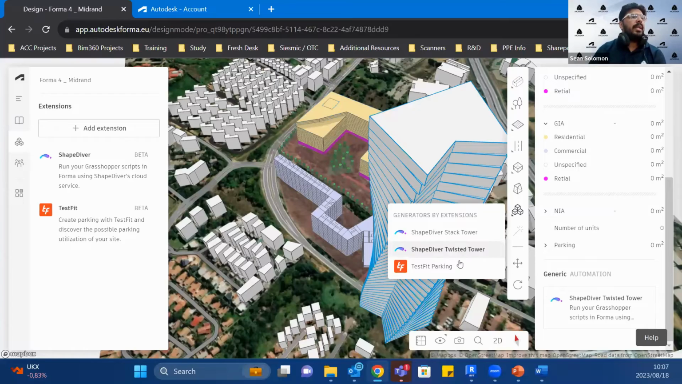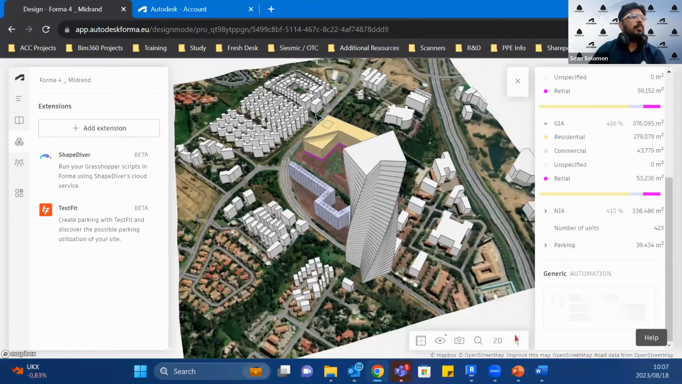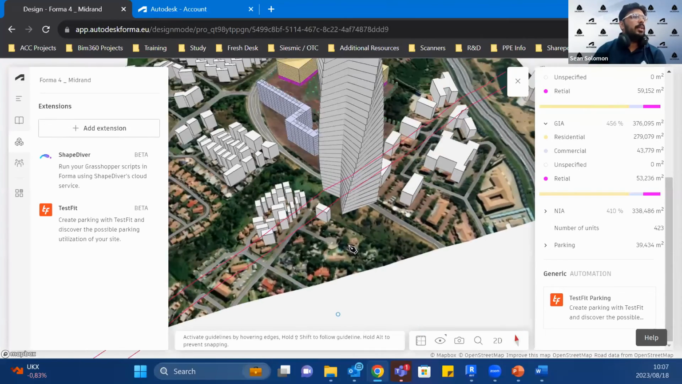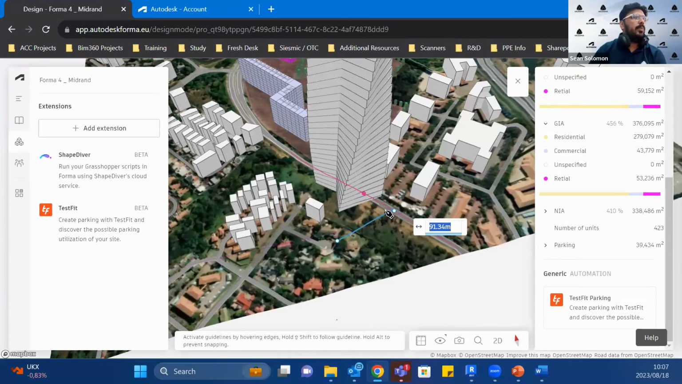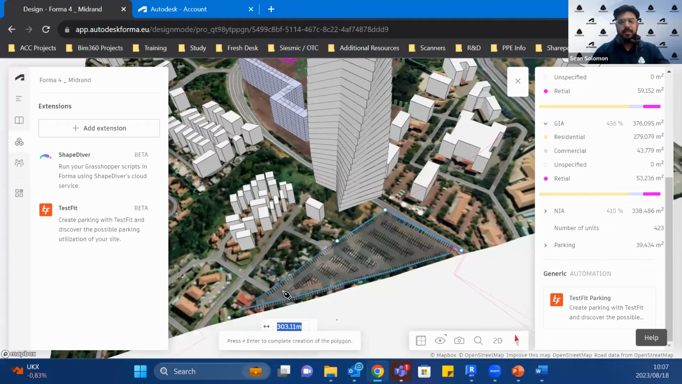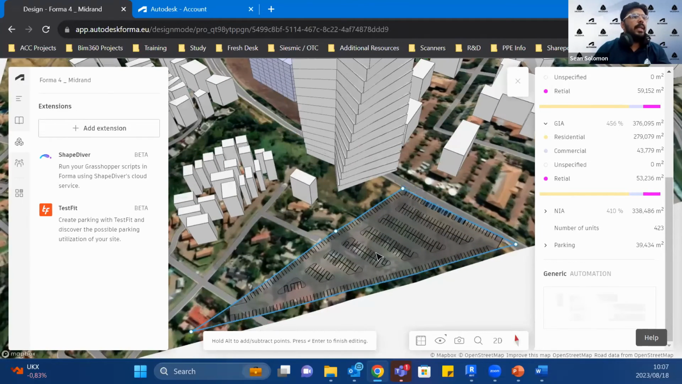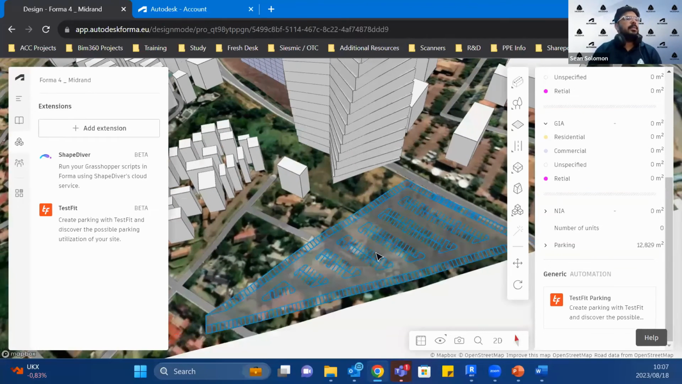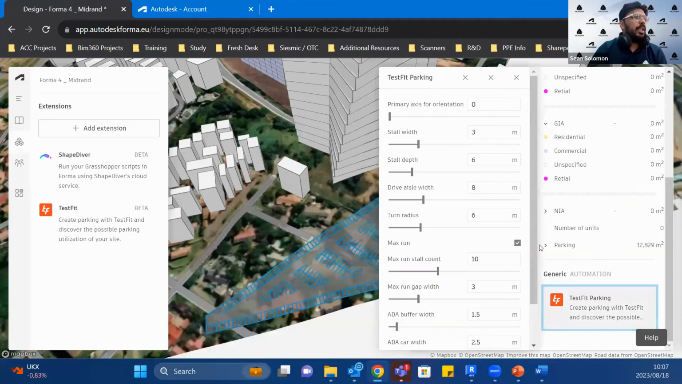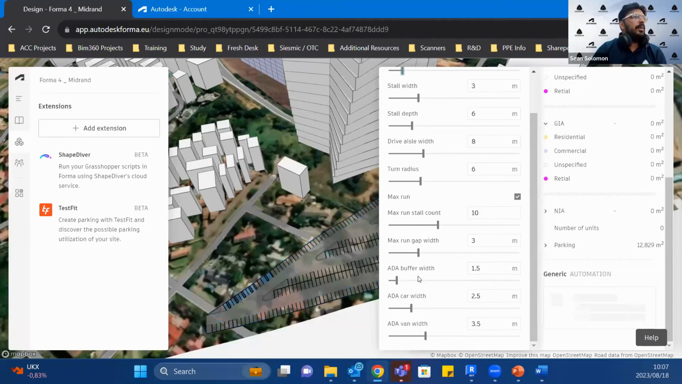The other tool that we had here is our test fit parking, which is quite a fun one as well. So we pick the space that we want. Let's just do this rectangle type of shape here, and we enter it here. It starts to generate some parking with some nice islands and some curves and so on. And like the shape driver, we can change a lot of these parameters to get a better result. So kind of similar to the one that we have native to Forma.